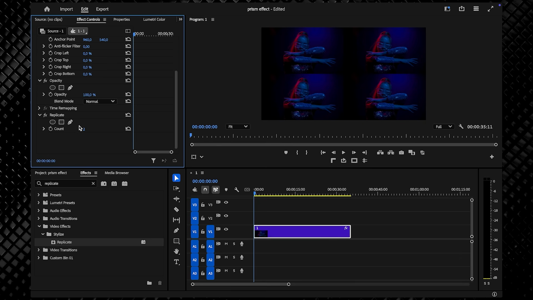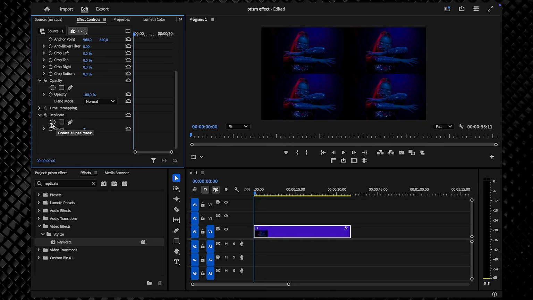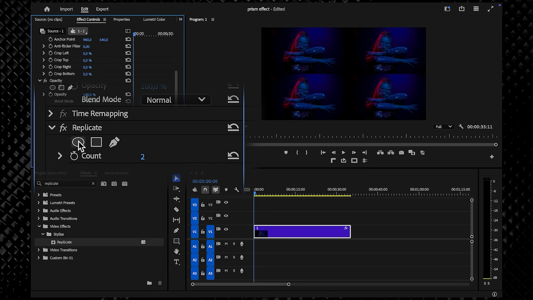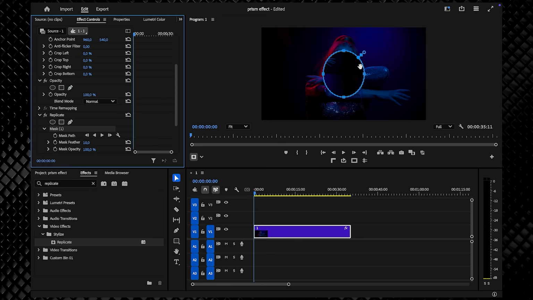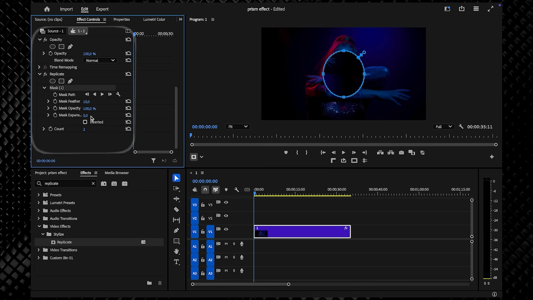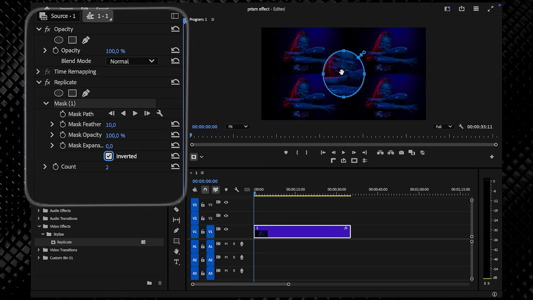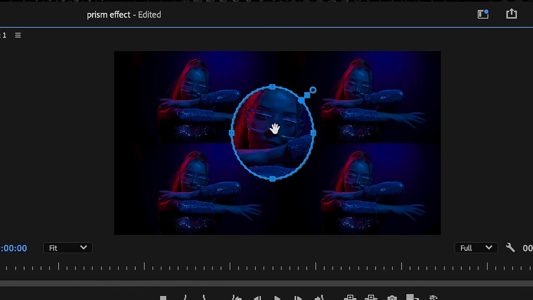Now, let's apply a mask to refine the effect. In the Effect Controls panel, choose the Ellipse Mask or use the Pen tool for a custom shape. This creates a circular cutout in the center. Click Invert Mask so that the original footage stays visible inside the circle, while the prism effect surrounds it.